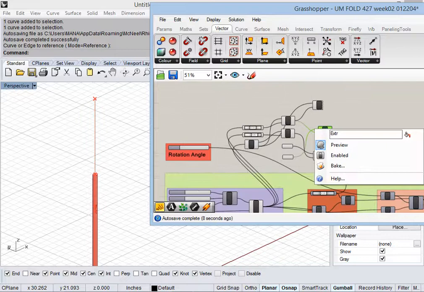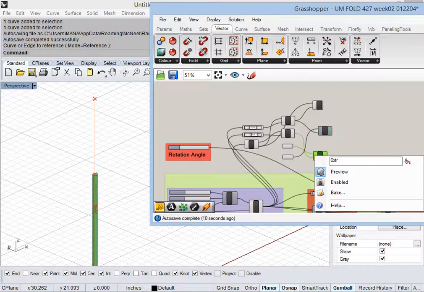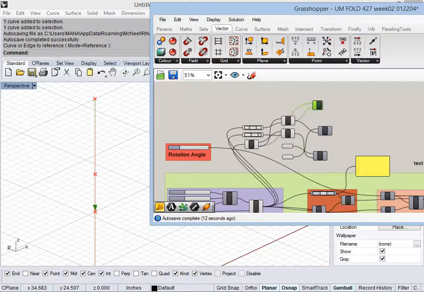Let me turn these off. But if I select that, you see this is a line. This is representing the vector from there to there. So we know that line is moving down. Okay?